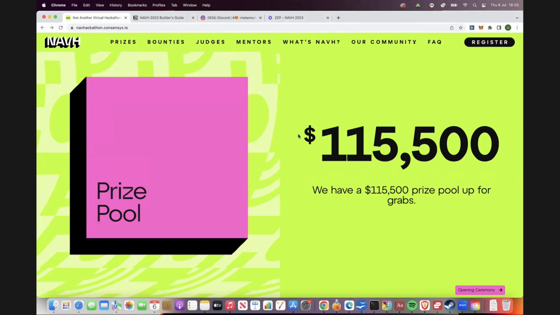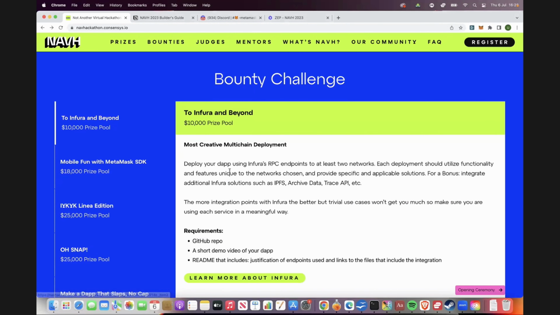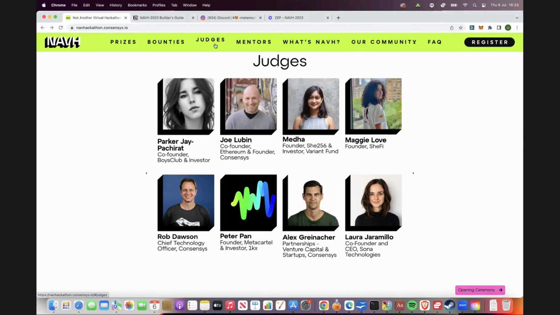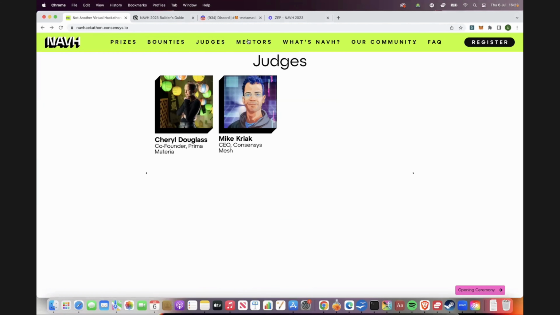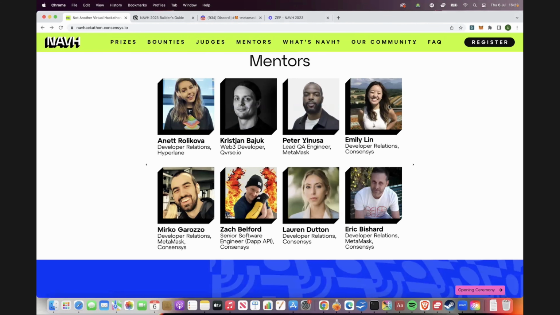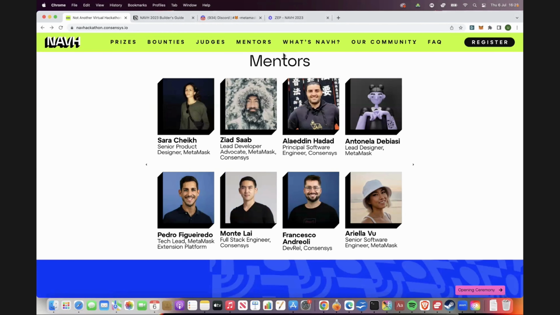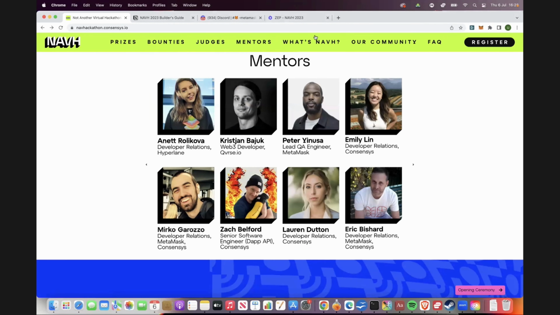Then in the navigation, you can have a view of our prizes. As Francesco mentioned, we have more than $100,000 in prizes, with the bounties' specific information and prize pool. We have an overview of our beautiful judges, our mentors, equally as beautiful, and every person that has presented, including me today, will be part of the mentors. So you can also book a one-on-one mentor session. I will show you how to do it in just a minute.